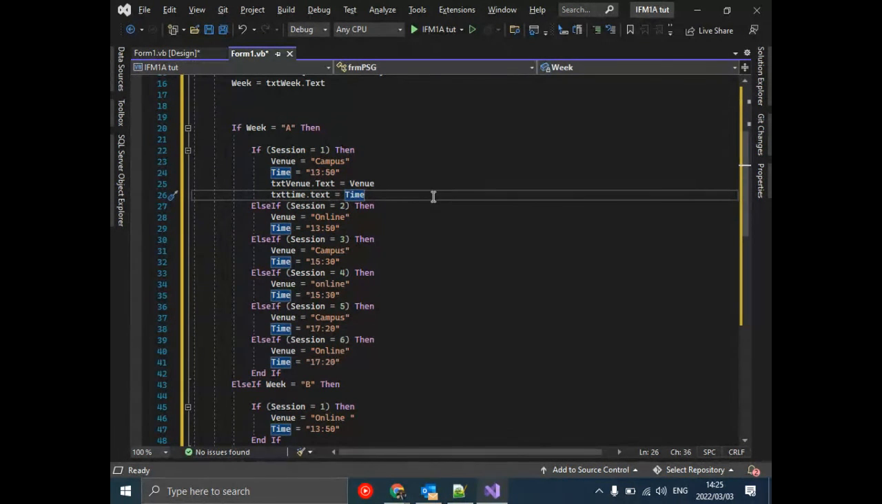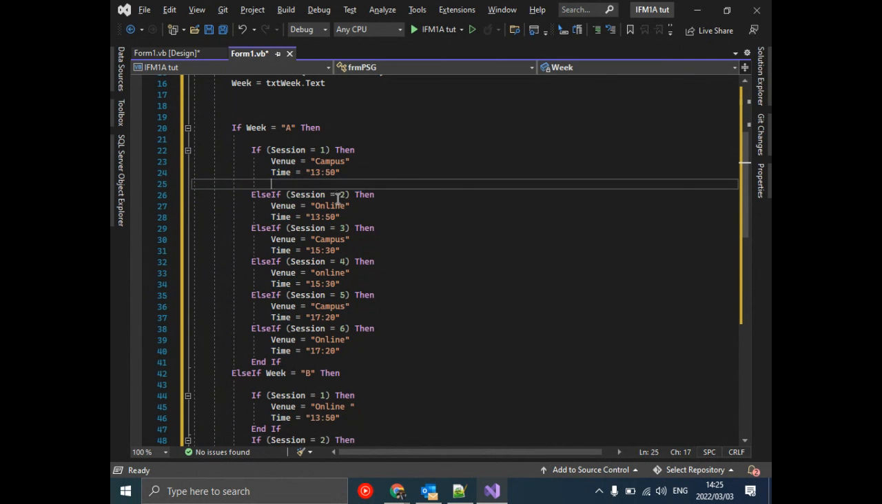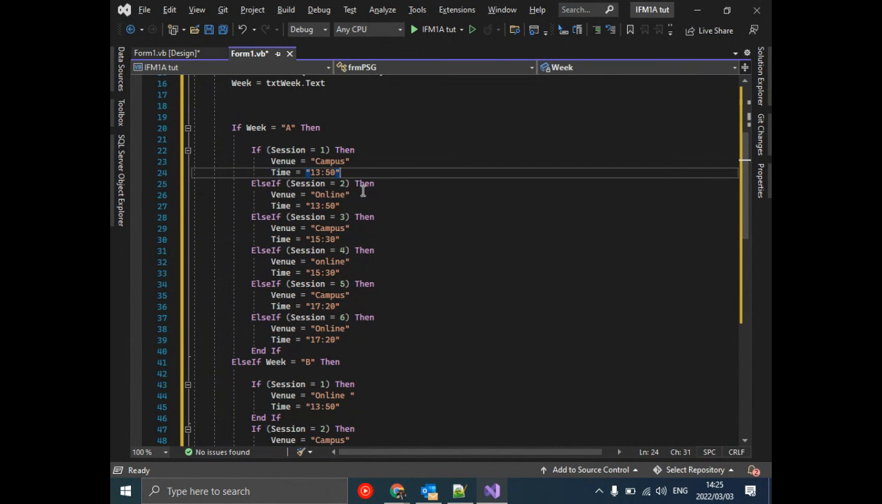Is it good? No. Why? Because you're repeating the same thing. So literally those two lines will be repeated in every single if statement. That's not good. Do you agree with me? All right. So where can I place these two lines so that they only have to be executed once?